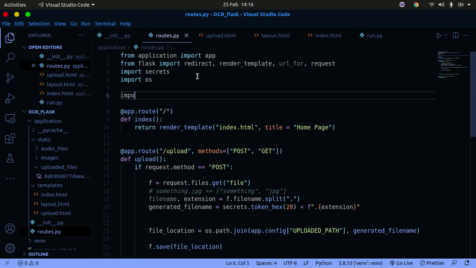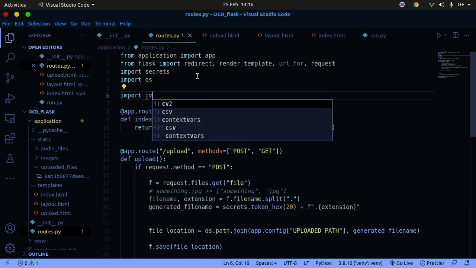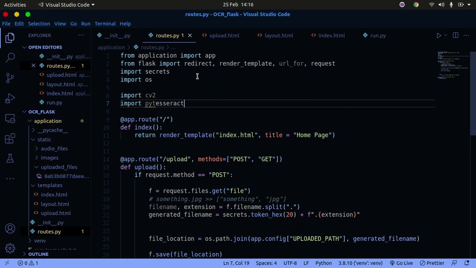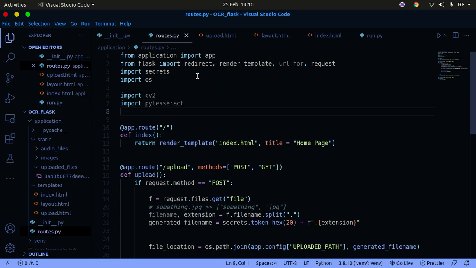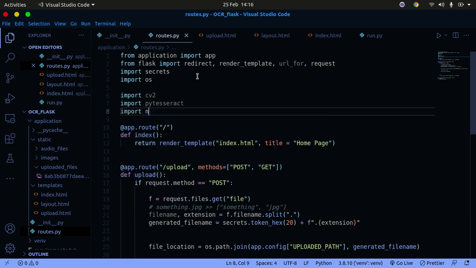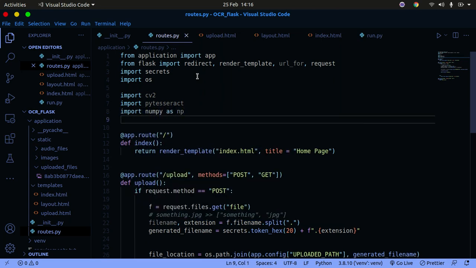I'm going to say import cv2. You're going to import pytesseract. You're going to import numpy as np. That's all we need for now. I can also import gTTS, but we'll use that later on. So this is all we need for now.